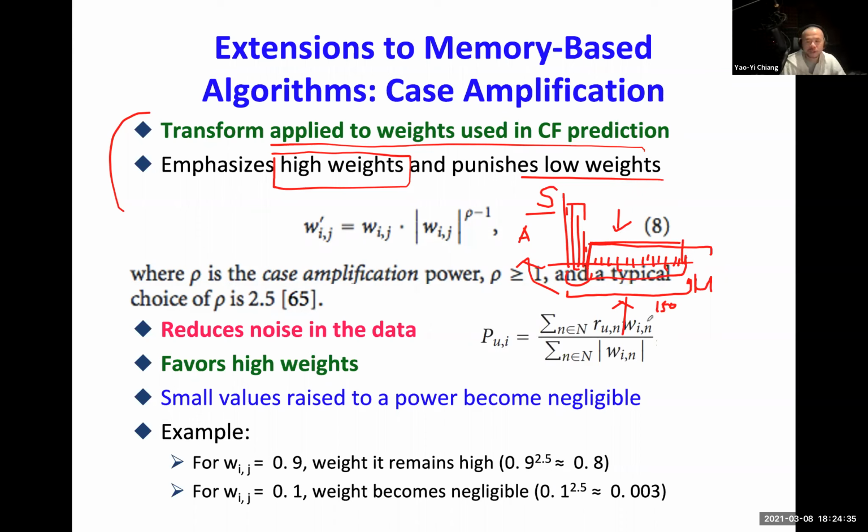So how do you still keep these 150 users and at the same time amplify this and remove the noise? So that's the solution here. It's actually very simple. This is your new weight. You take your old weight, and you raise it to the power p minus 1. Okay, not p.